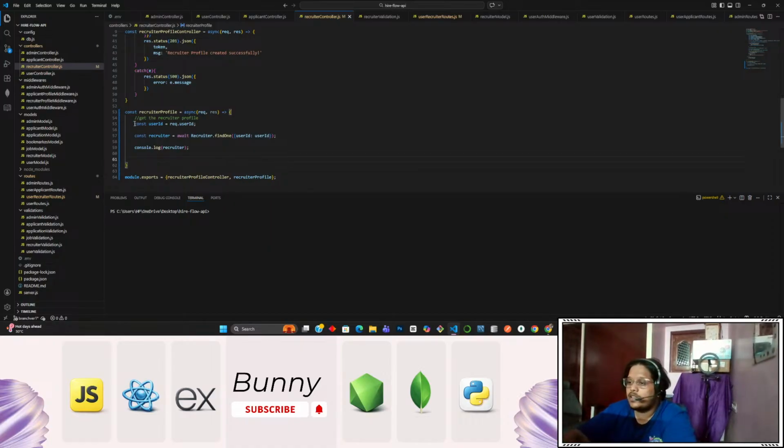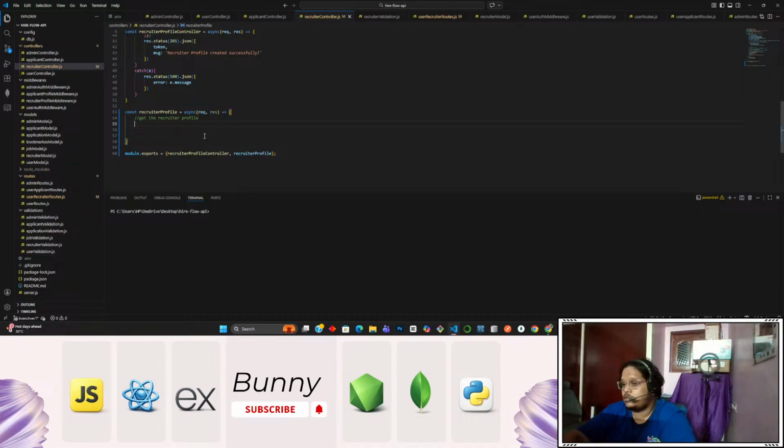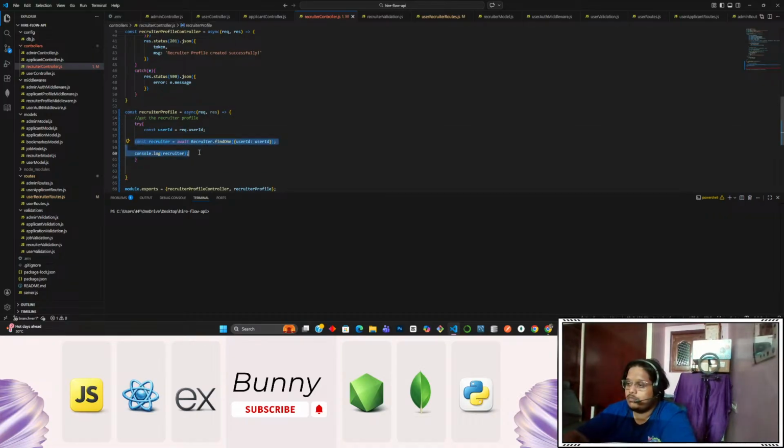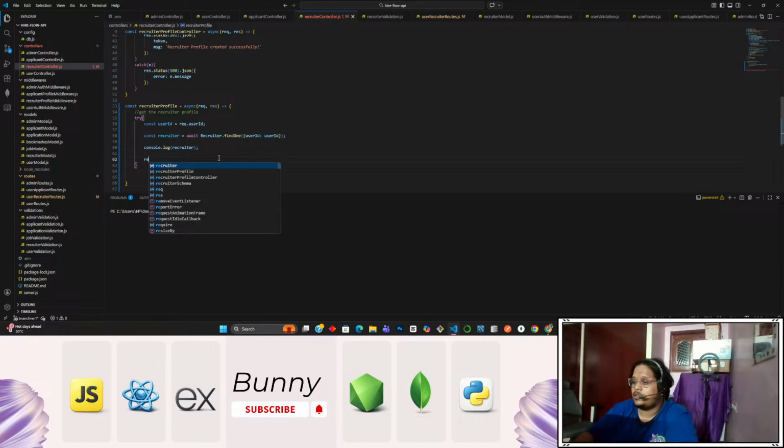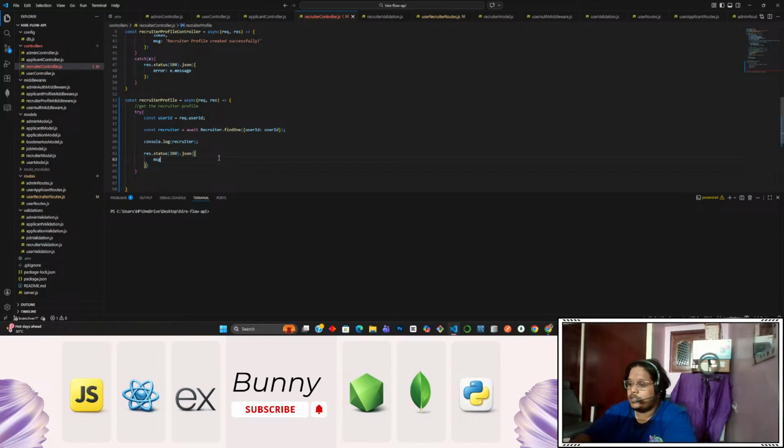Okay, we need to use the try catch block first. Try, paste this code, put the indentation. Res dot status of 200, we believe it's successful, dot JSON of message, let's write it as profile recruiter.